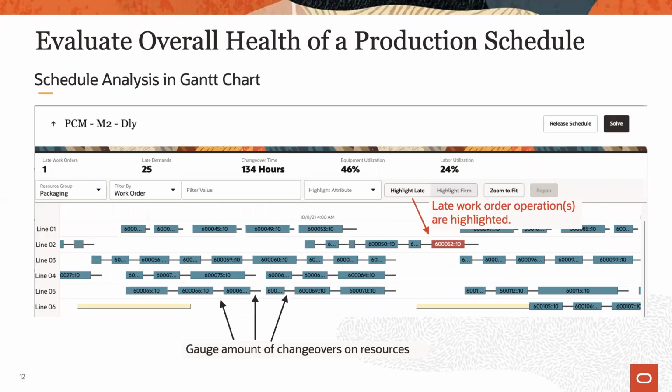More detailed schedule analysis occurs in the Gantt chart, where the schedule is presented graphically. In addition to various highlighting features for the scheduled operations, changeovers are clearly visible via the thin black lines. With calendar downtimes being drawn via thin yellow bars and the actual work order operations in blue, the available uptime or idle time is obvious via the white area on the resources.